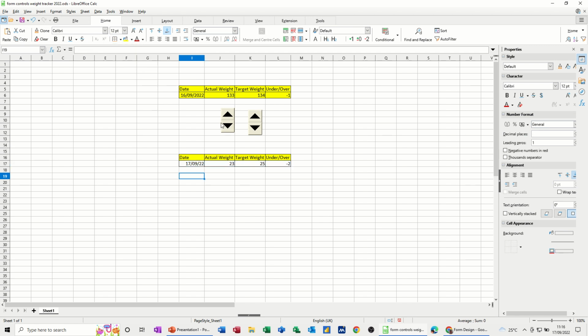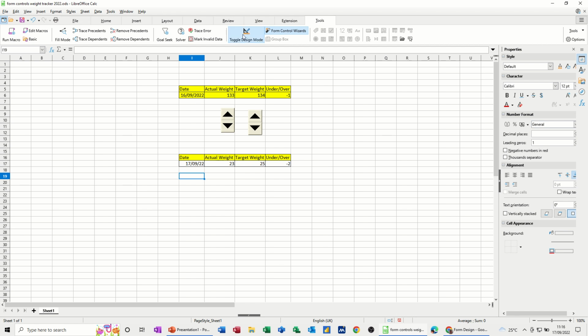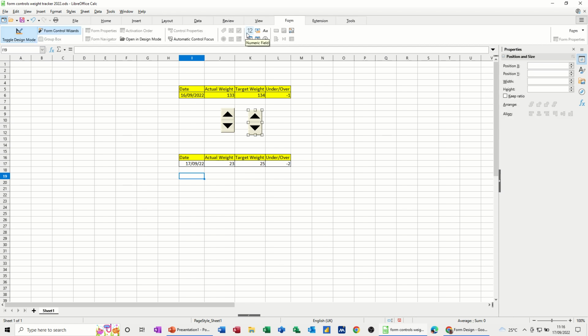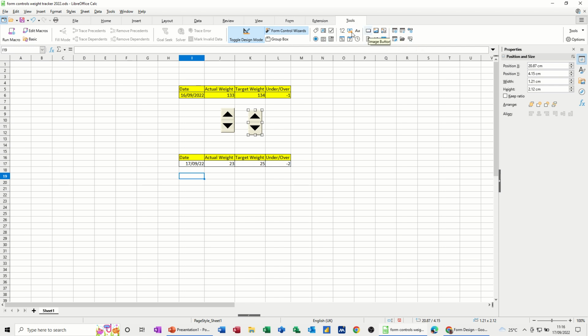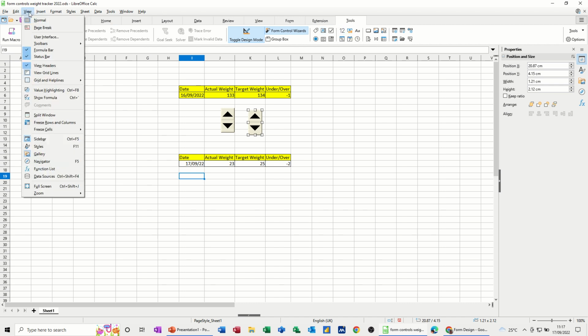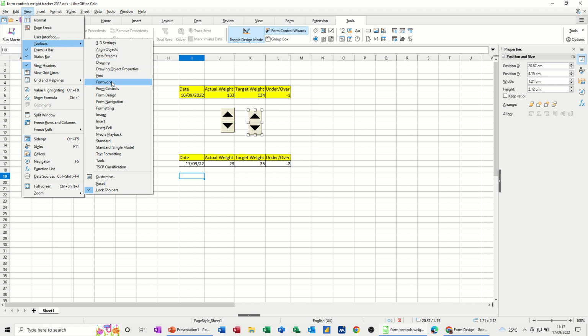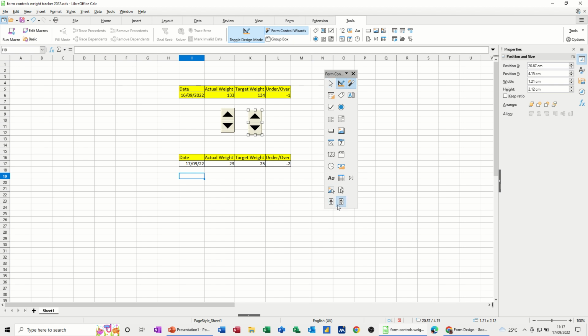Now to get these, if you go to the tools section, first of all you need to put this toggle design mode on, and then you've got these features here, but the one I want, the spinner control, which is this, is not sitting in this set here, and if you go into tools, it's not sitting there either. So what you have to do is go and get the form toolbar on the screen. So if you go to view toolbars, you've got form controls there. That's the same as that, but a few extra ones. As you can see at the bottom there, you've got these 2 extra ones, scroll bar and spin button.